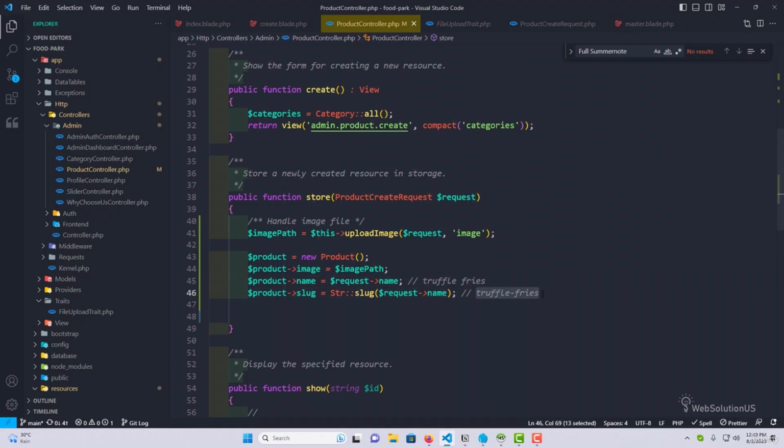But the issue is, if we have multiple products with the same name, what will happen is our slug will be the same for the multiple products. If the name of the product is the same, it will cause some serious issue at our front end, because we'll be using slug as our identifier for the product. We'll not be using any kind of ID to fetch our product at our front end. We'll be using slug, right? So slug has to be unique.